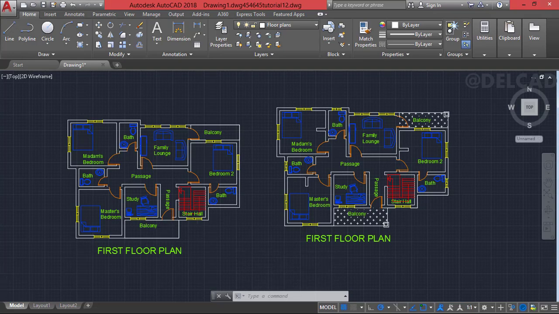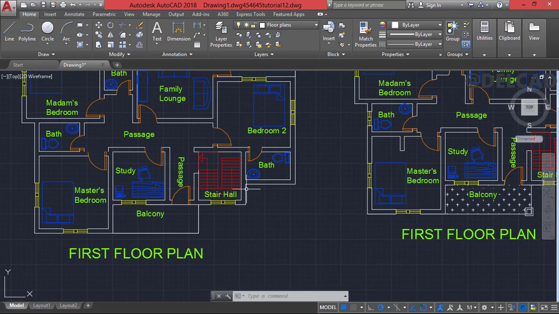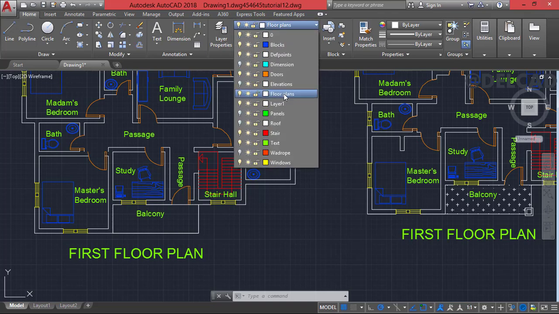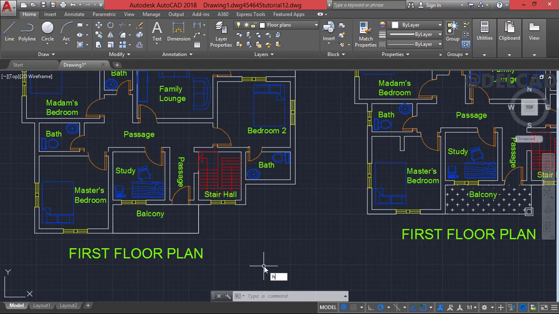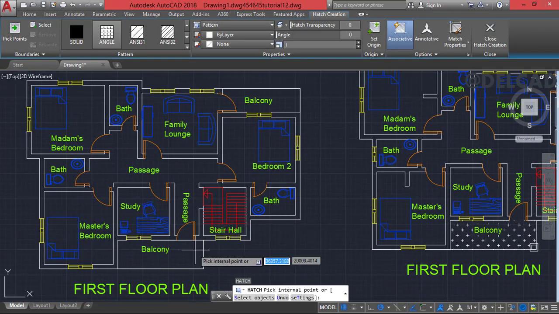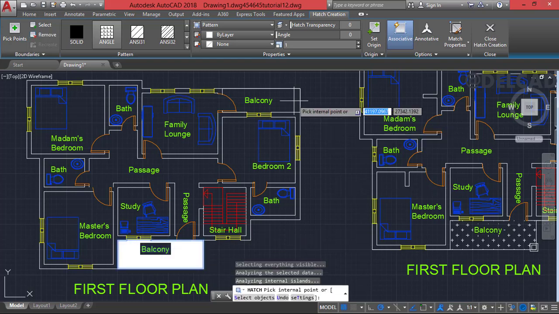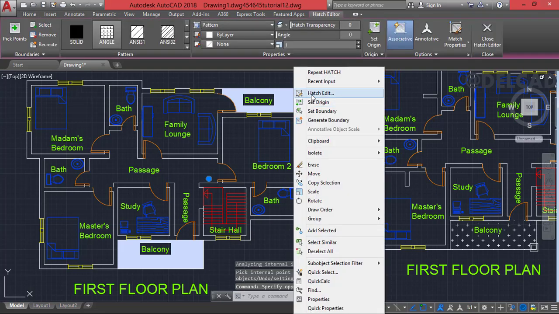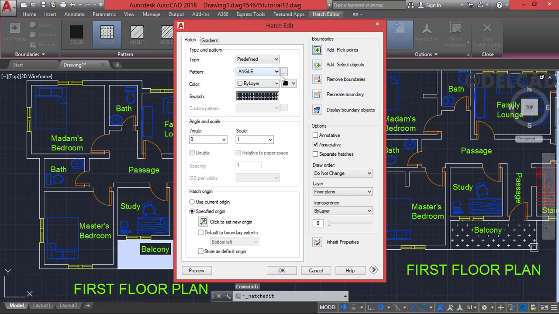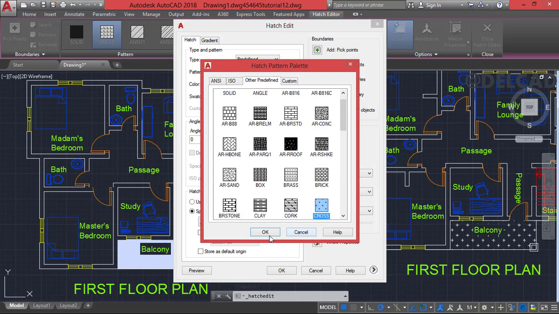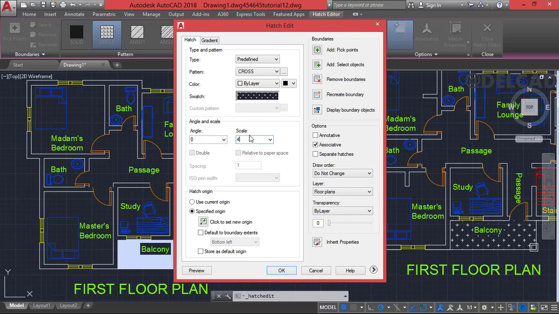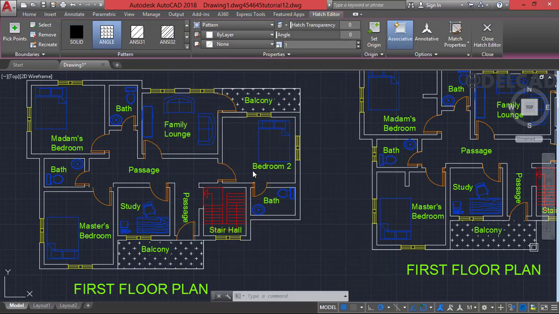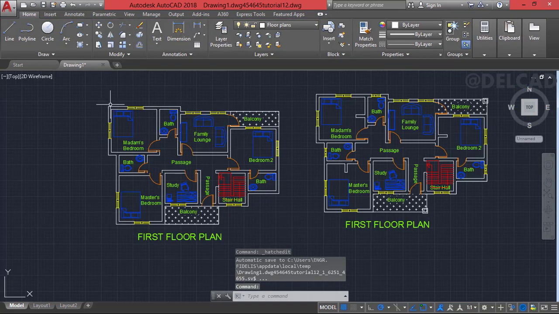So the remaining thing we have to do is to add the hatch. So for hatch, we go back to our first floor plan, and then we type H for hatch command and press enter, and that will give us the option to be able to add hatch. So we just pan this way and select this point, and then we select this point and we press enter. Then we select this hatch again, right click and select hatch edit, and then where we have pattern, we select this pattern and click on OK, and we set the scale to 40 and click on OK. So guys, that is how you can draw a building plan using AutoCAD.